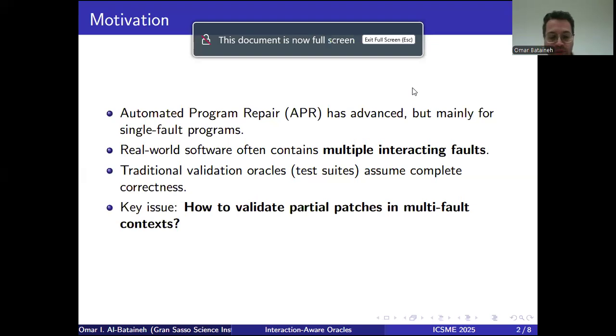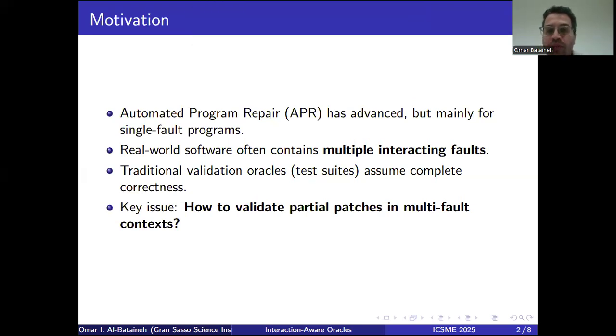First, let me give you a brief background about automated program repair technology. This technology aims to automatically generate patches for defects in programs. So the main goal is to reduce the overall manual debugging and to validate these patches using a specific technique, mainly based on test-based oracles.